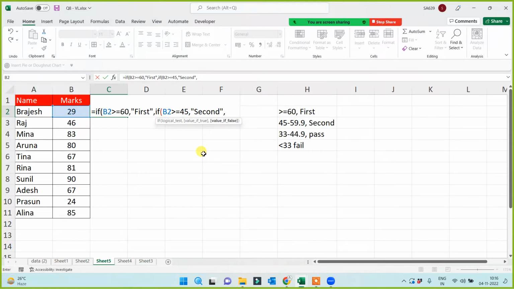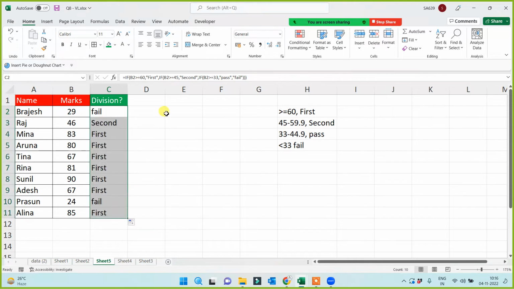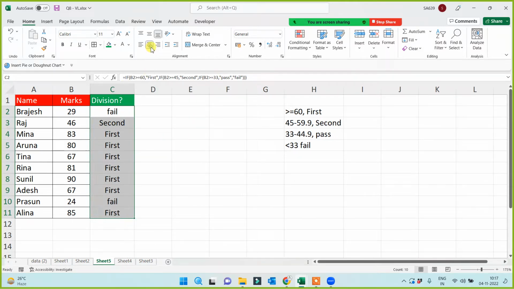Next, again if, because we have more logic, you have to check this with greater than or equal to 33, then simply pass, else fail. So we have used 3 if, that is why you have to use 3 brackets. That's it. This is only a concept of brackets, commas and logic. If you practice a bit, you can easily understand how this works, and this is a very important part.